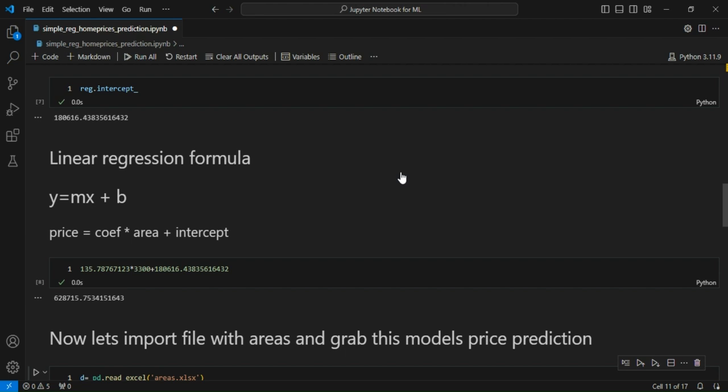Okay, so first of all, let's start with the regression formula. The linear regression formula is y equals mx plus b, where m is the coefficient and b is the intercept. So what exactly is it and how can we find it?